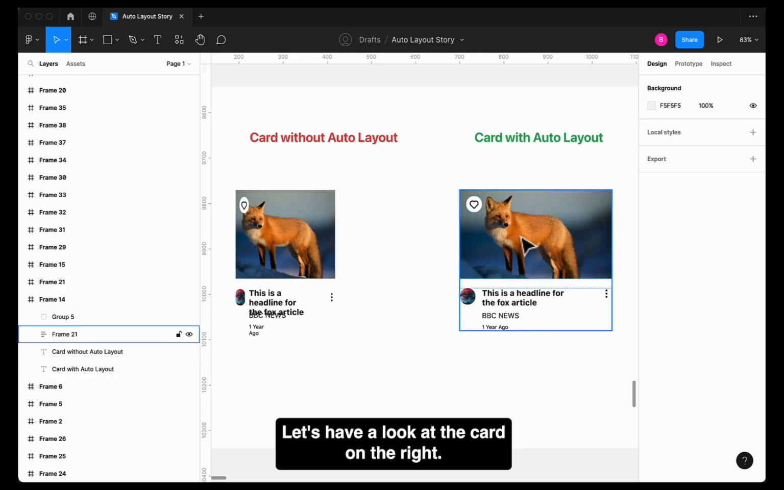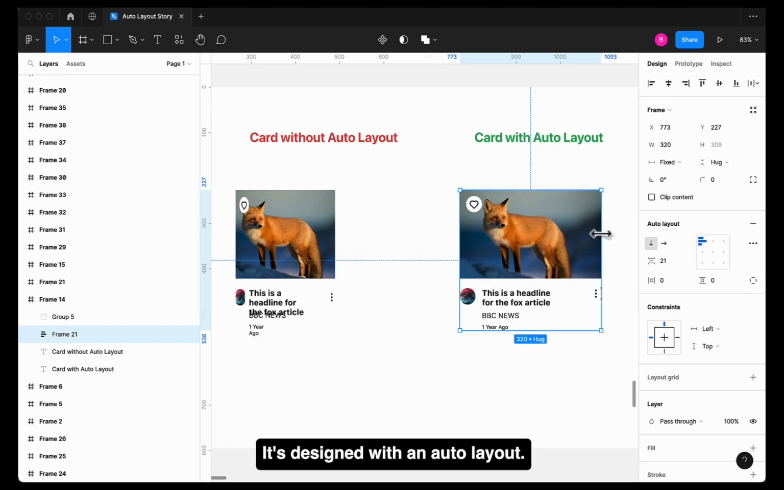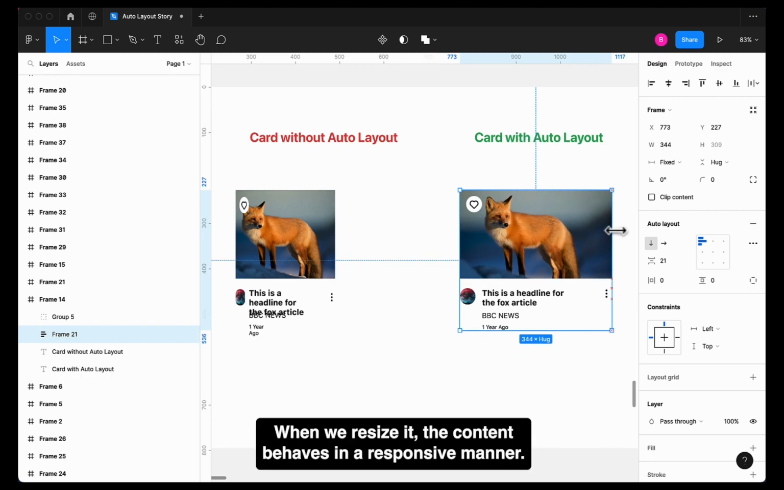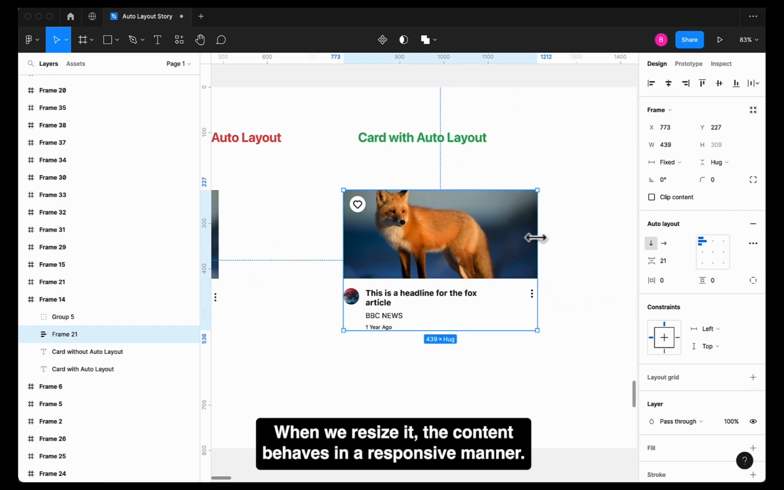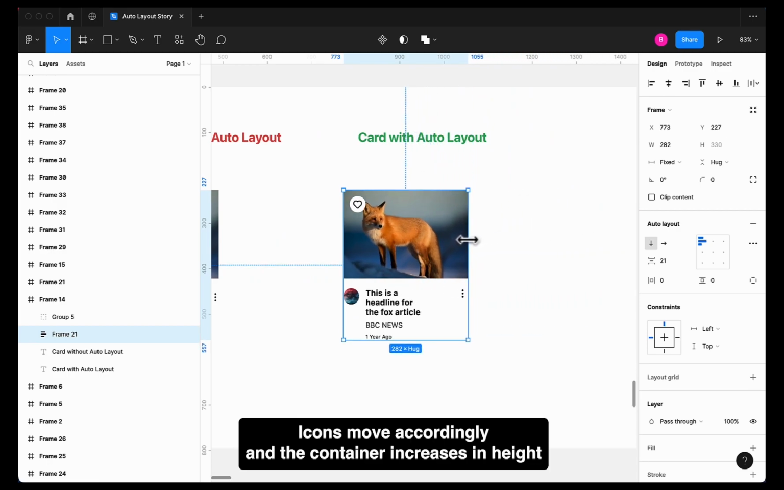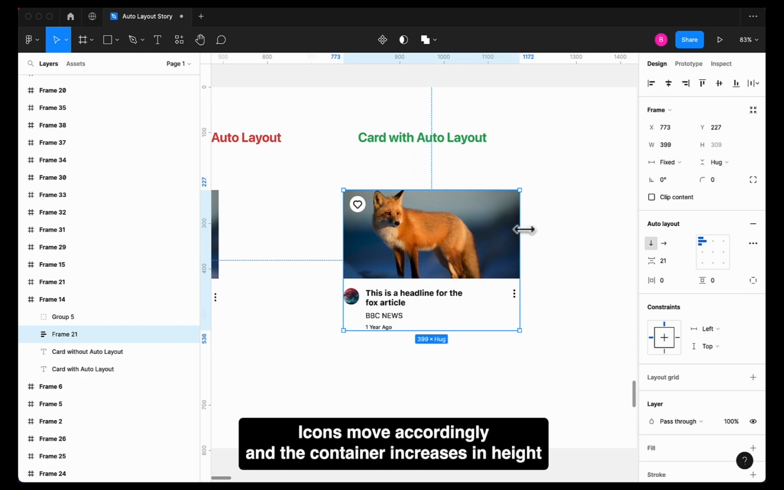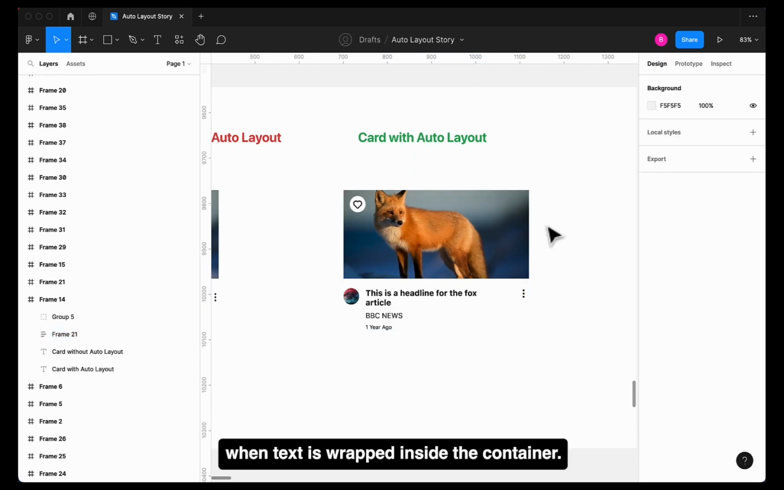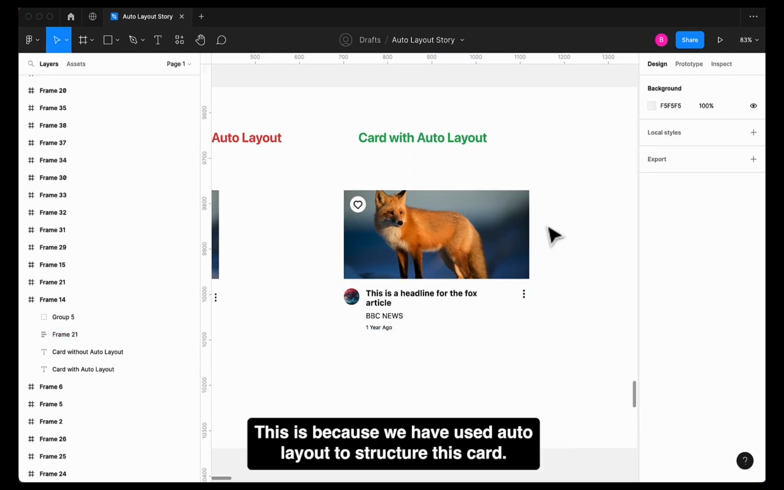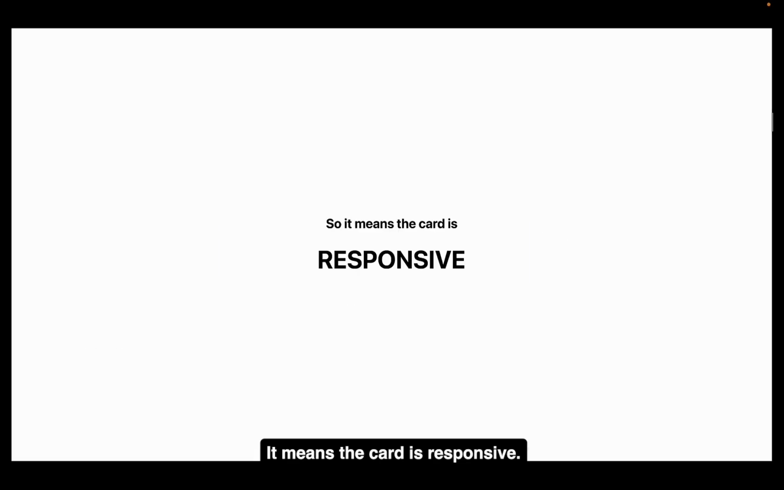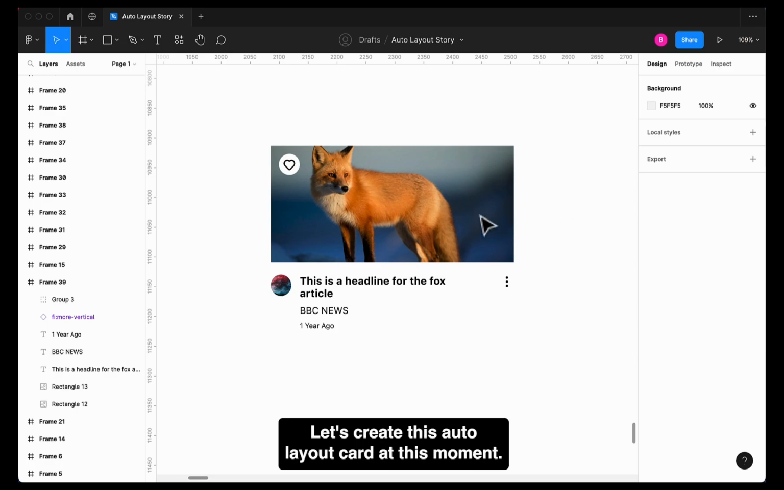Let's have a look at the card on the right. It's designed with an auto layout. When we resize it, the content behaves in a responsive manner. Icons move accordingly and the container increases in height when text is wrapped inside the container. This is because we have used auto layout to structure this card. It means the card is responsive. Let's create this auto layout card.